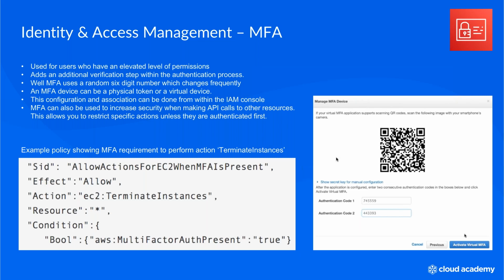And you can see at the bottom where it says condition, it states that the MFA must be true to perform that action. So if he wants to terminate instances on EC2, then he must be authenticated with multi-factor authentication to carry out that API.